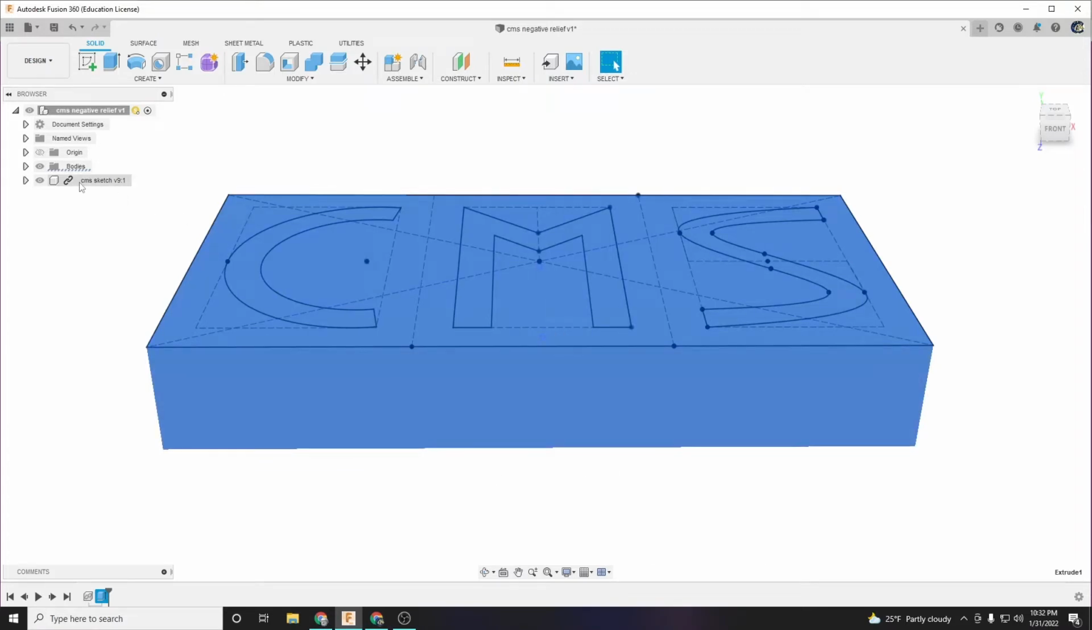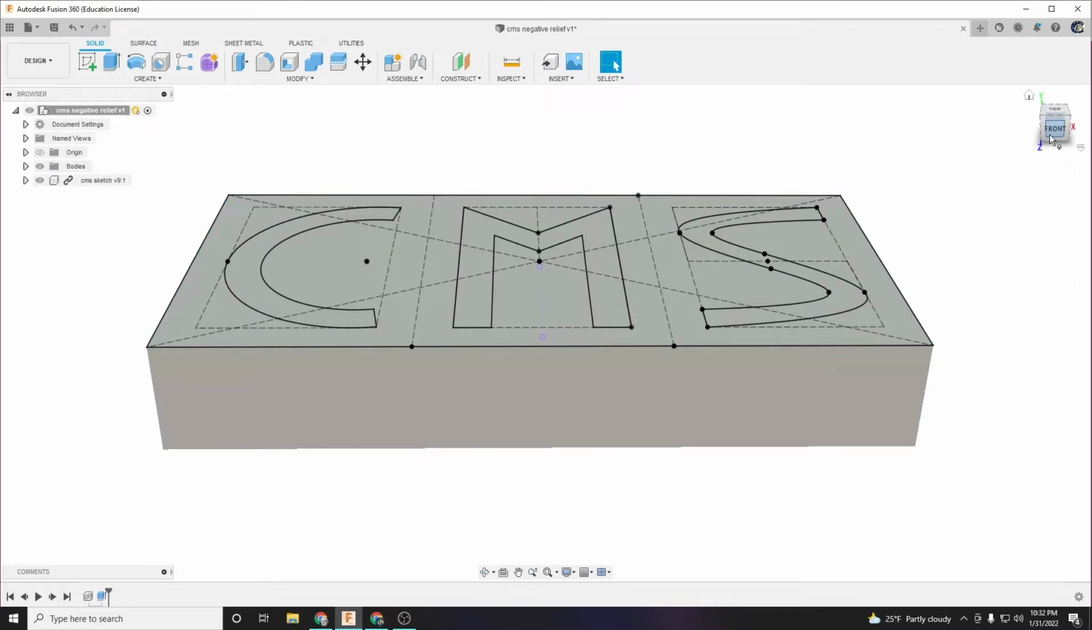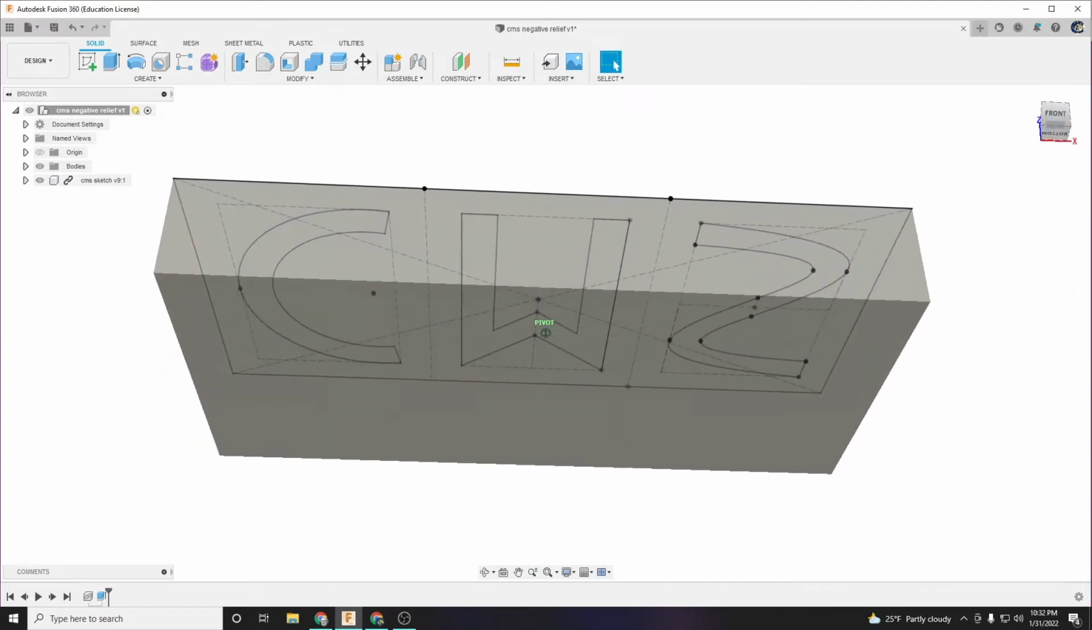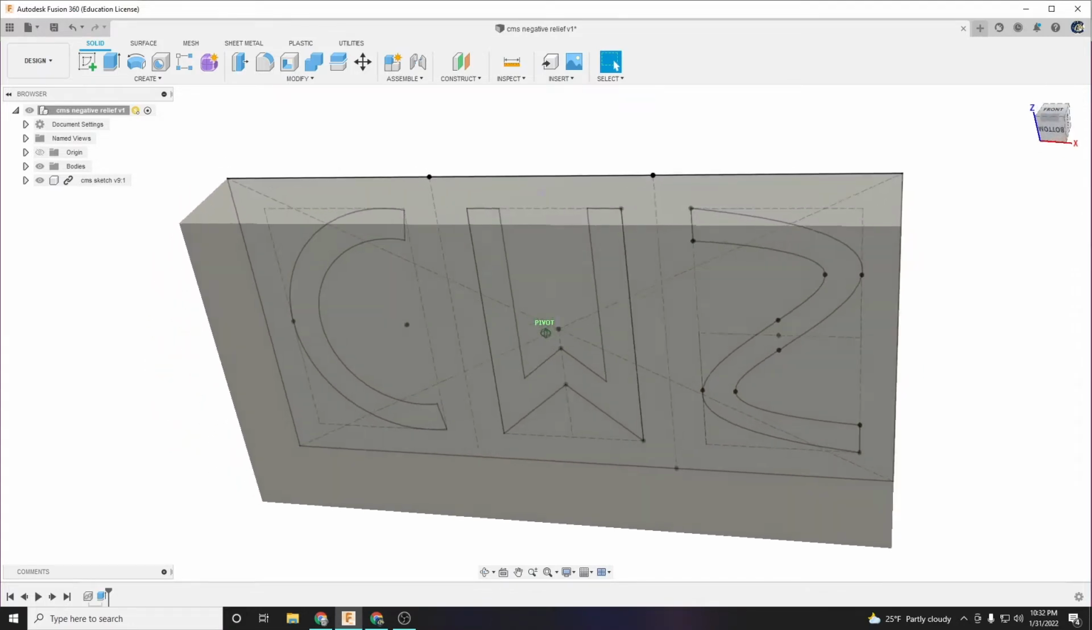And as a reminder, there is not a sketches folder in this design because the sketch that we see right here belongs to a different design file. That's this CMS sketch design file with the link right there. Okay, we're going to have some fun now. Before we start doing any of the negative relief cutting, let's use our view cube and go around to the back of the box.